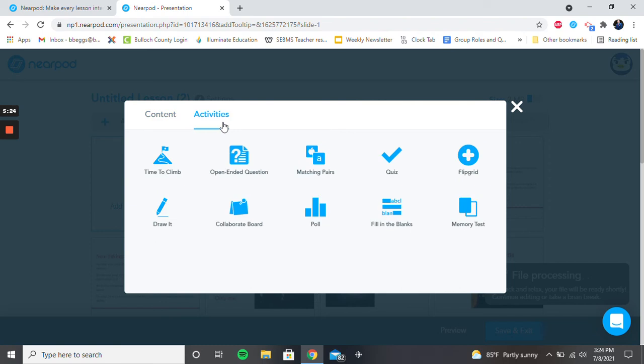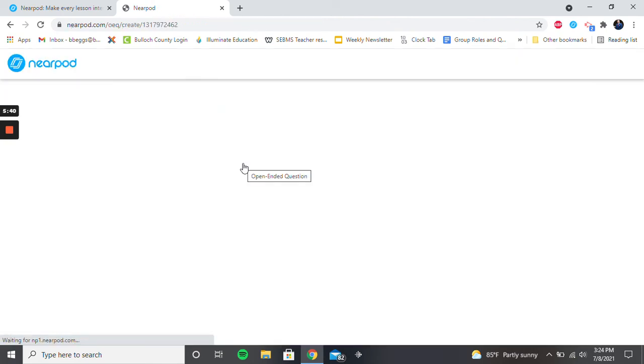All these things are wonderful content that you can add in. Activities, though, are what we're wanting to look at. So you can add in fill in the blanks, memory tests, flip grids. Collaborate board is great for the older groups. Polls are great for the older groups. Matching pairs are great for all ages. But what we're going to use today is open-ended question. And of course, I'll talk about this later, but open-ended question for now.